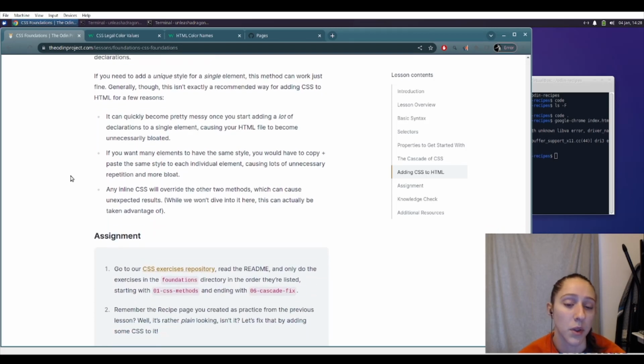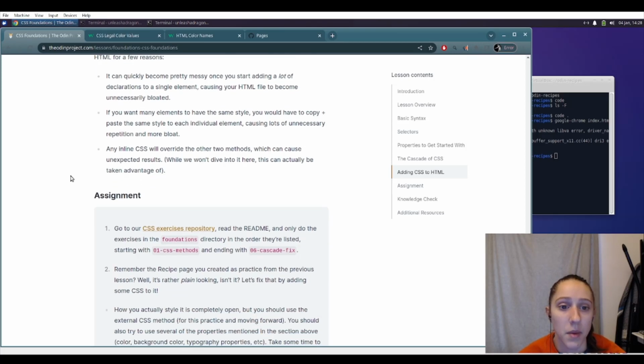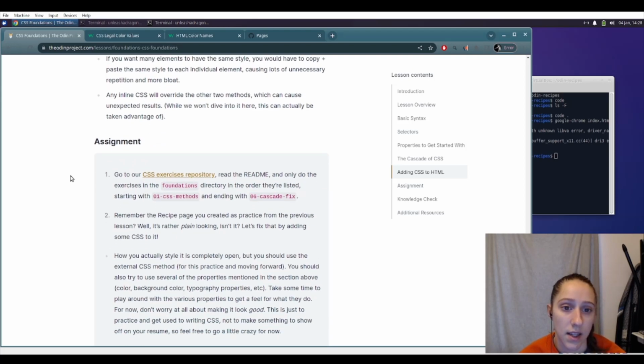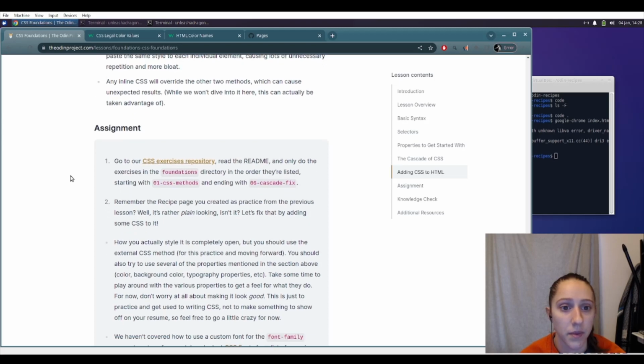It can quickly become pretty messy once you start adding a lot of declarations to single elements, causing your HTML file to become unnecessarily bloated. If you want many elements to have the same style, you would have to copy and paste a bunch into individual elements, causing a lot of unnecessary repetition and bloat. And then any inline CSS will override the other two methods, which can cause unexpected results. We won't dive into this, but this can be taken advantage of.